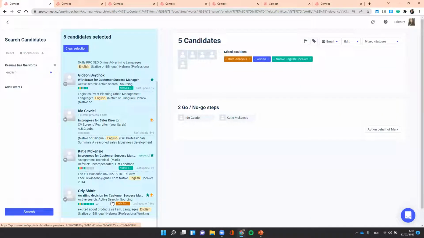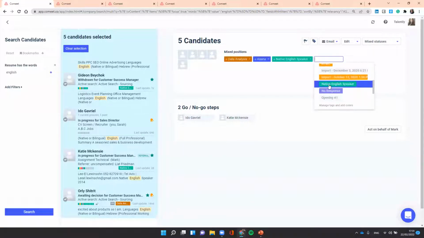Now they're in different parts of the process. I don't have an action item in terms of sending a rejection email or marking them as go, no go, but I can either mark them all as high priority. I can tag them if they are all English speakers. I can just tag them all with the English speaker tag.